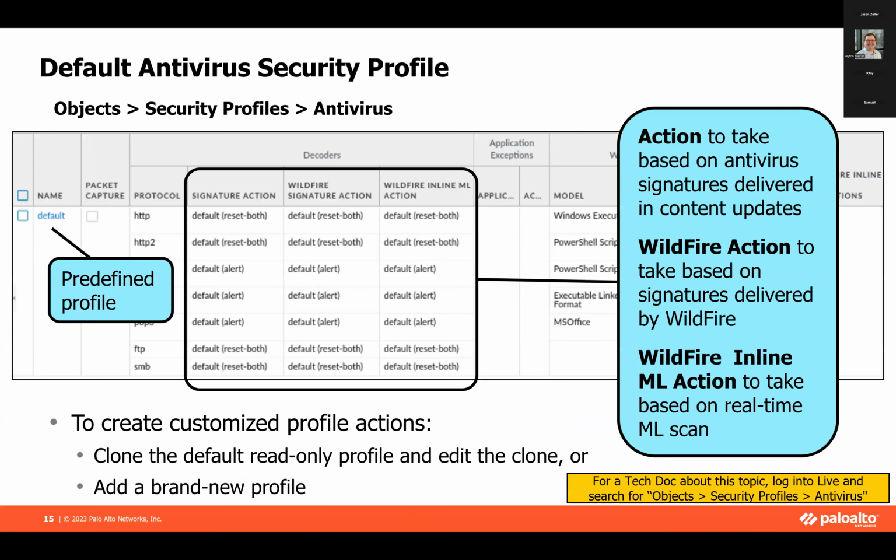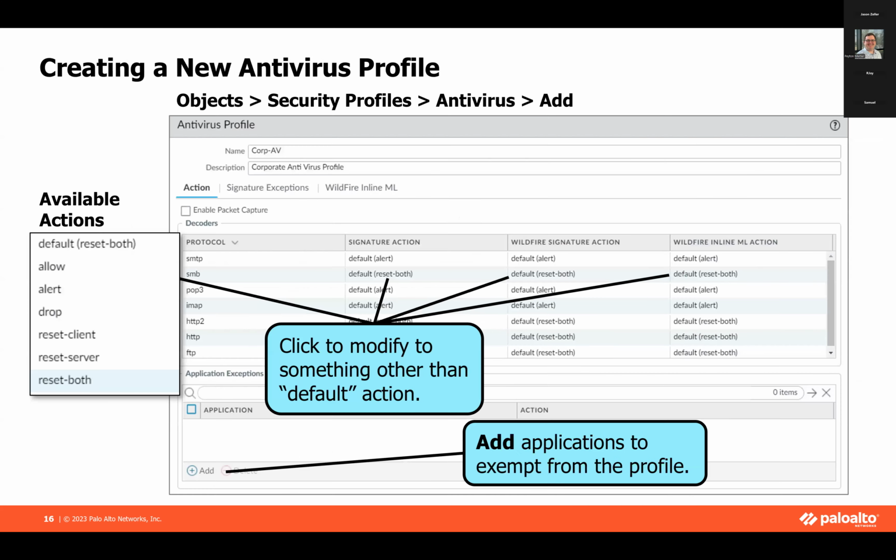All right. Antivirus security, there again, has a defined profile if you choose to turn it on. You could also do extra ones or create your own brand new profile here. This also has the ability to start taking advantage of Wildfire, and we're going to talk more about that later. But Wildfire takes action based on signatures that are delivered by that service. Or you could do an inline ML action, which is going to use ML or machine learning in order to scan traffic in real time to see if it matches any of those Wildfire signatures.